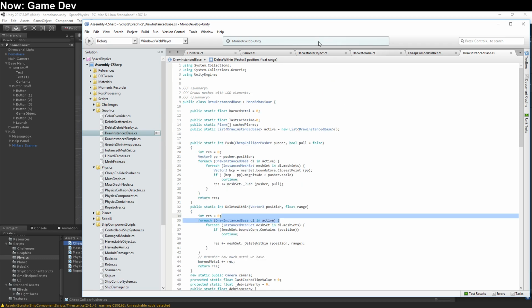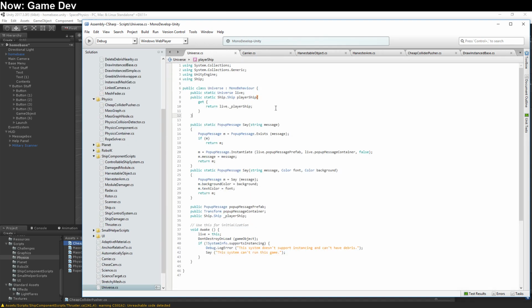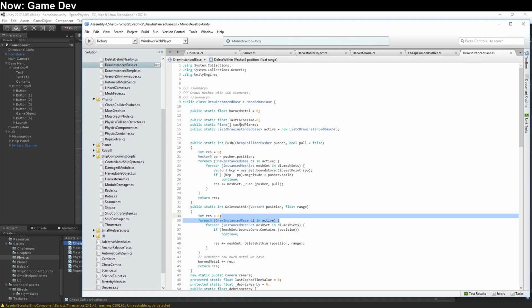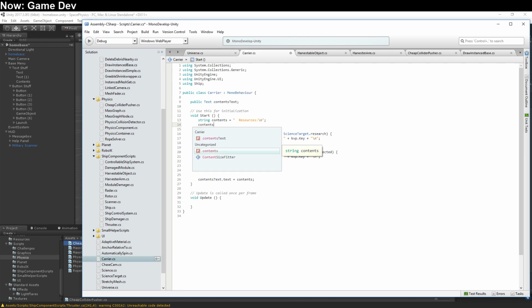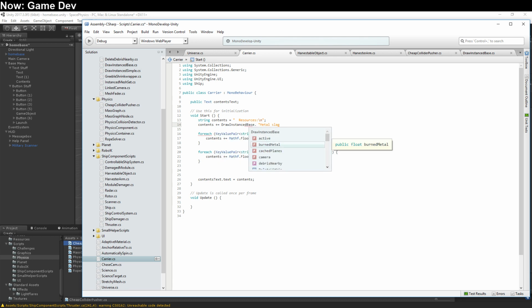And then over here in our universe, we can just remember that. So we'll go ahead and our draw instance base burned metal, we're going to start it at 100, just so that we've got something, right? And then over here in our carrier, we're going to list that first. Metal slag, and then the amount of, so it's a draw instanced base dot burned metal plus metal slag.